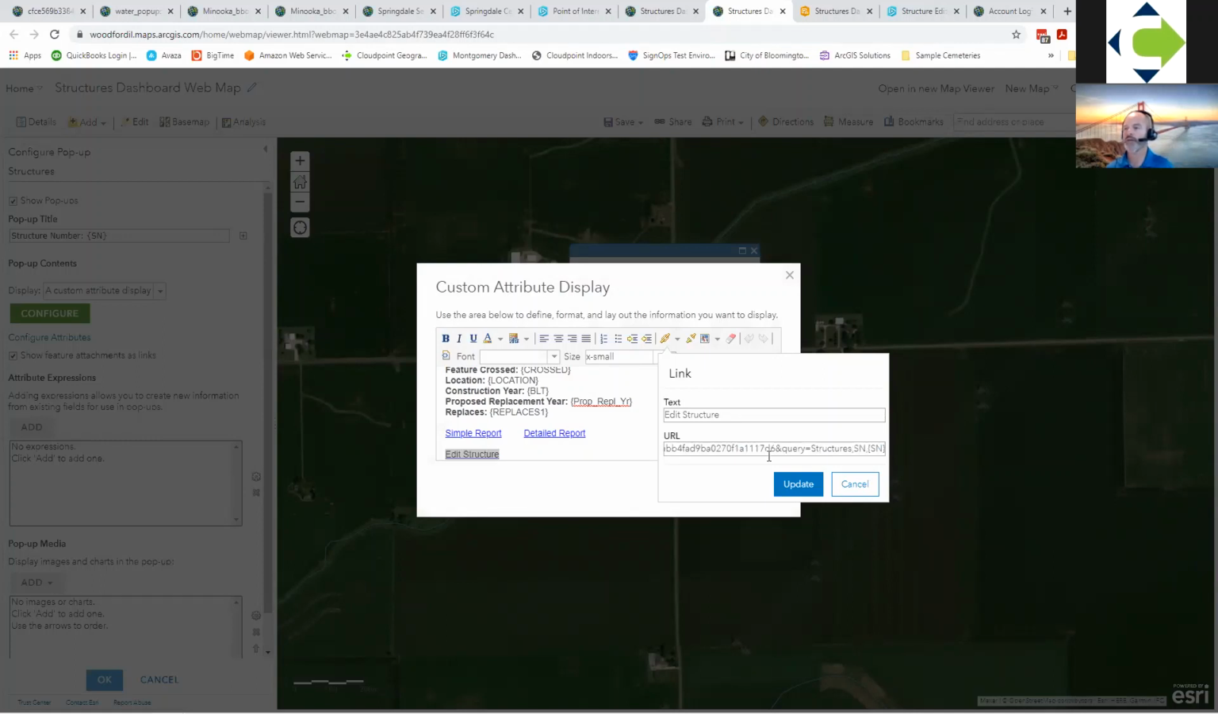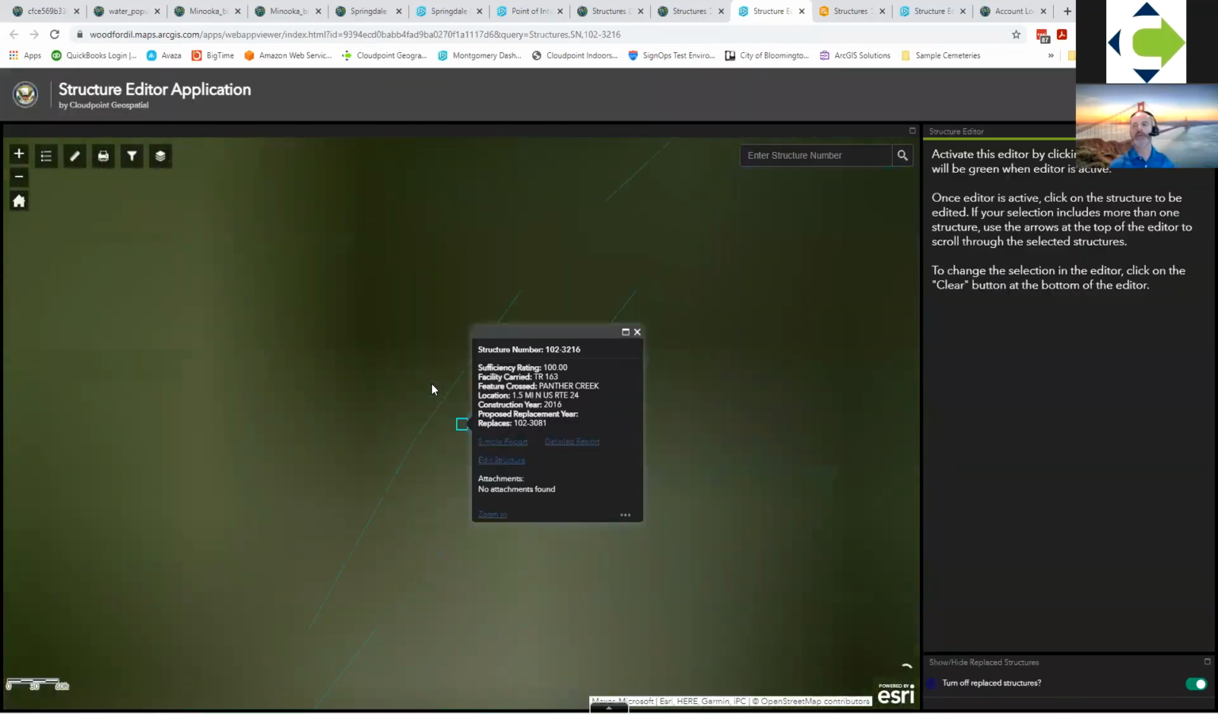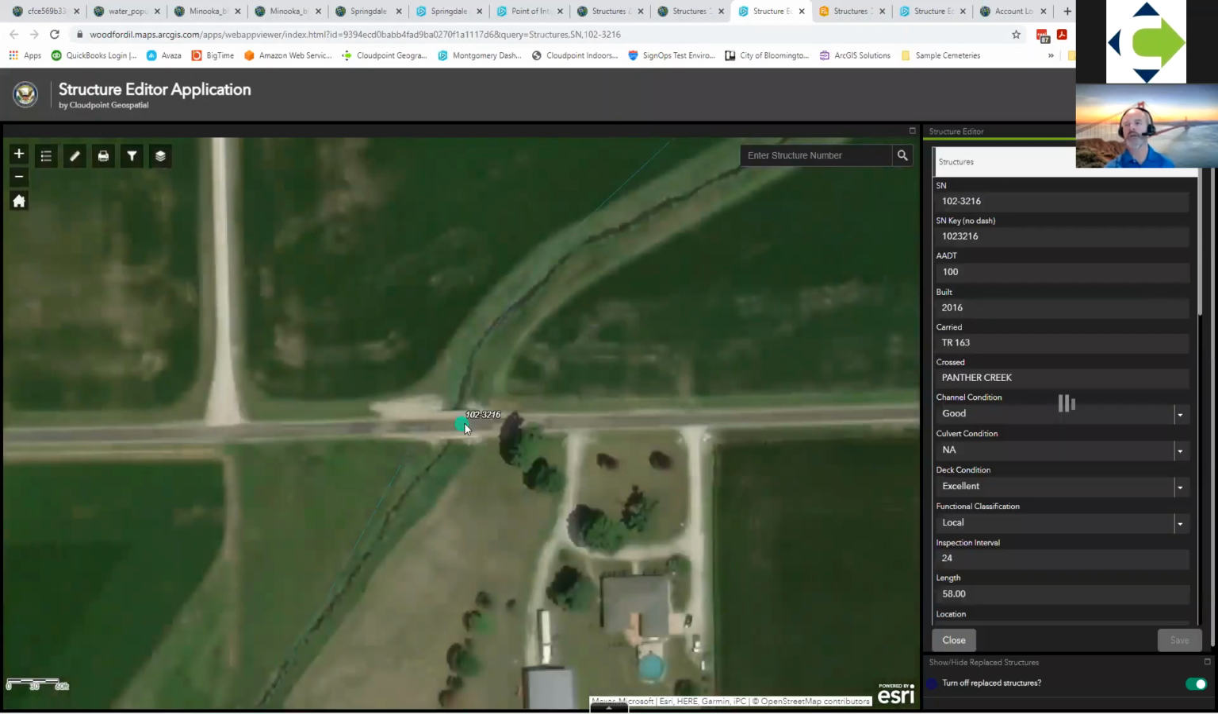And if we go to the end, I've got this query equals structures, comma, SN. And then at the very end, I've got this SN in parentheses. That is pulling the structure number from my layer. So that's essentially what's building that dynamic URL to say, hey, open up my editor app, go to this structure, zoom to this structure, and then I simply click on that, and that's opening my smart editor widget in this case.